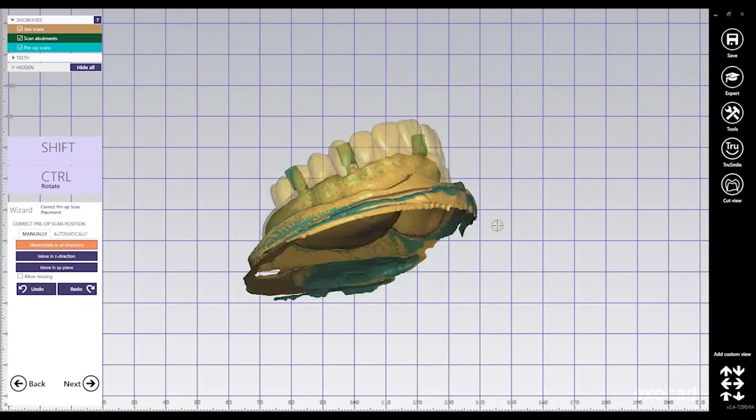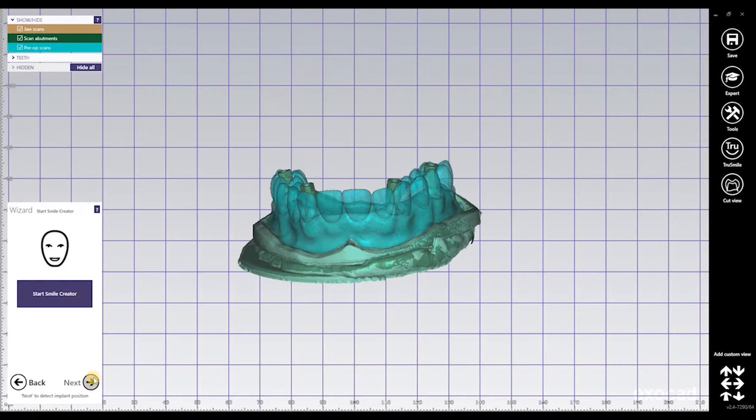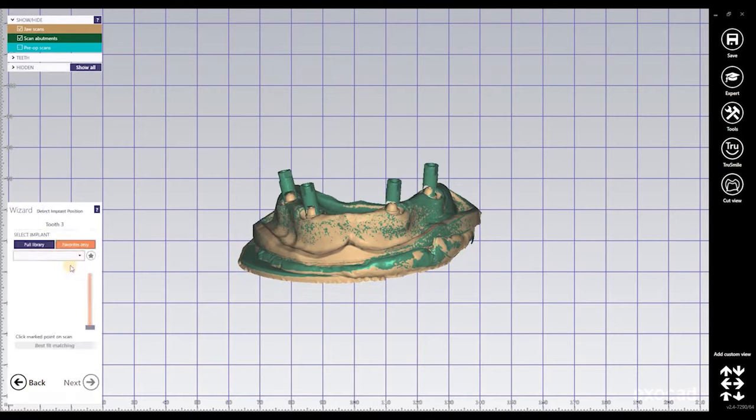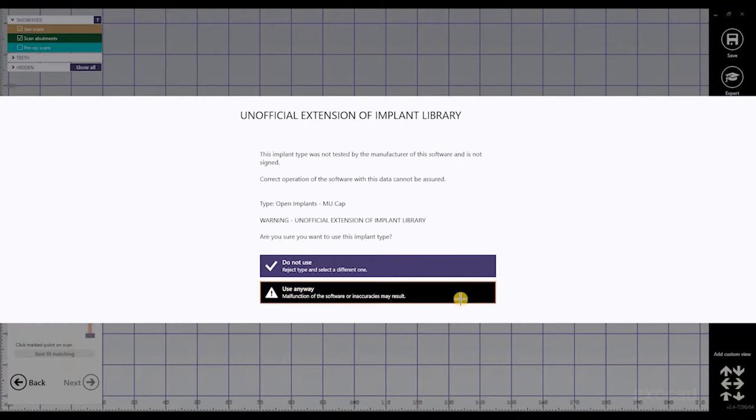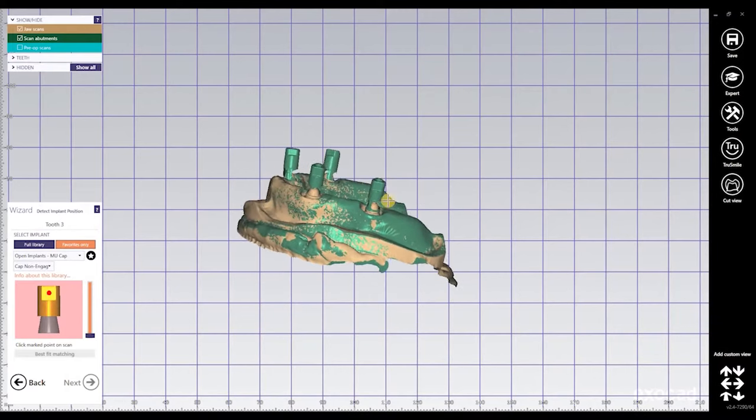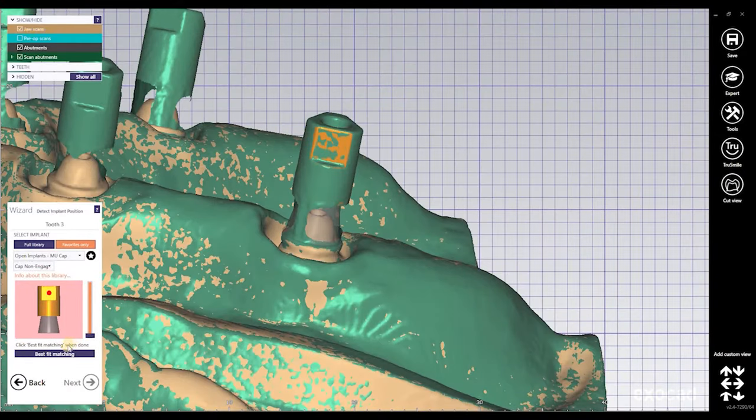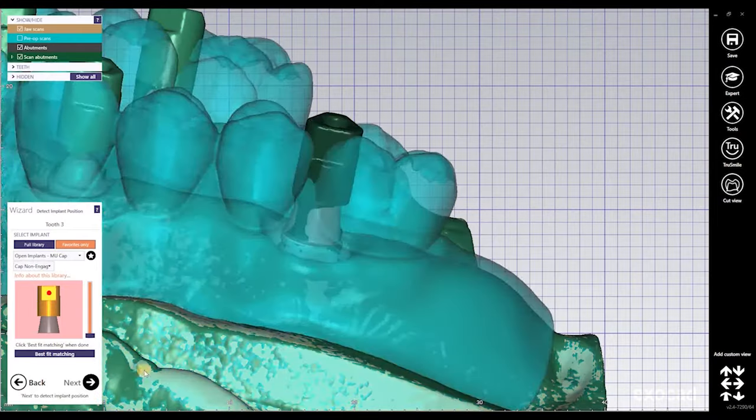Here we can check if everything is aligned. In case the pre-op model is not aligned, we can realign everything. Now we have to choose a scan marker. In this case, they are open implants, motor unit. We click on the last site, best fit matching. Next, to go to the next site.